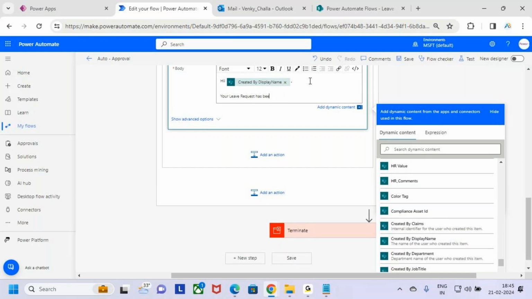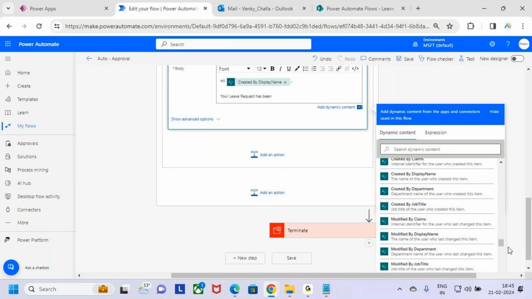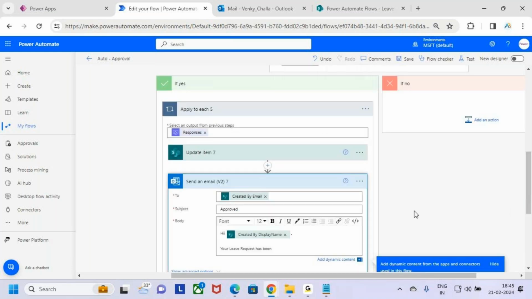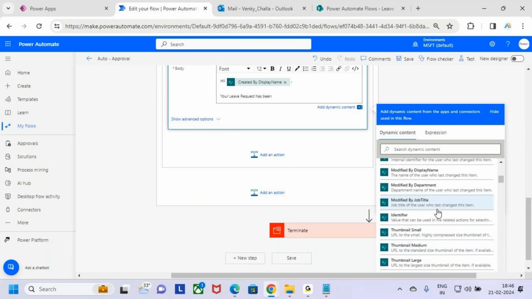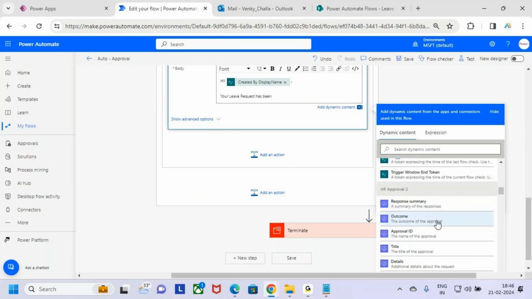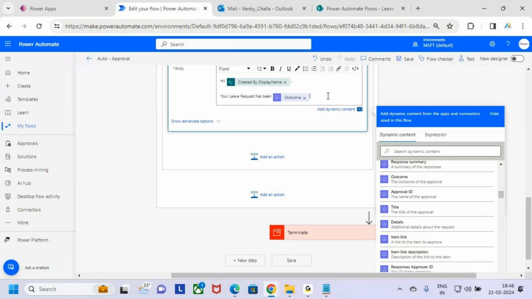Let me keep here, instead of keeping it as approved, the outcome here, guys. HR approval to outcome. So that means the manager is approved. So your leave request has been approved by the HR. Keep it in the bold, and let me keep this outcome also in the bold.